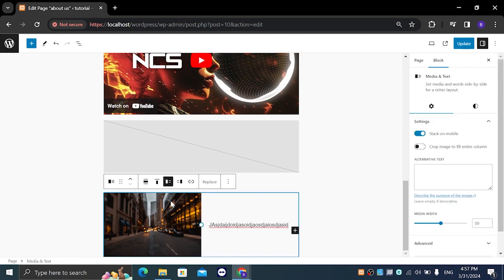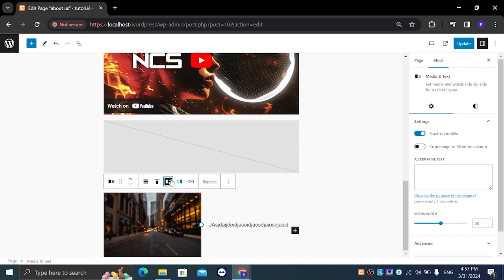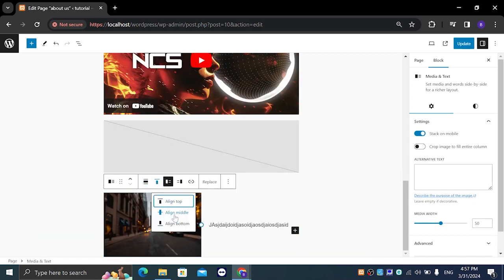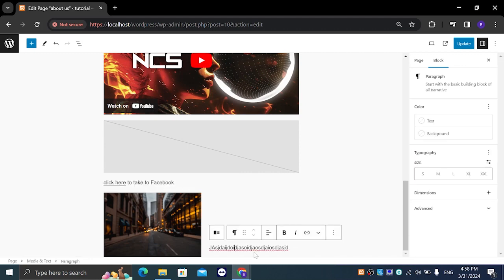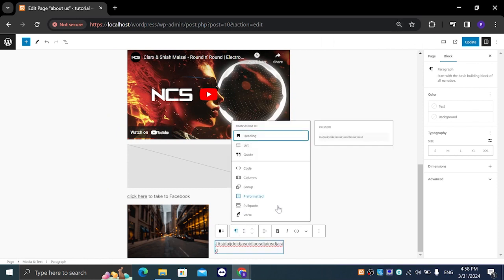So here you can choose where the image and the text will be. We can just do it wide, we can do it with none, we can align middle or align bottom or align top. Let's say we're just going to align bottom, and on the right hand side on the text we can choose the size of the text and edit it.